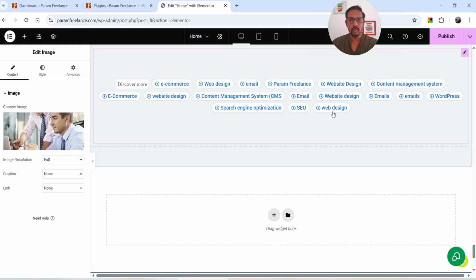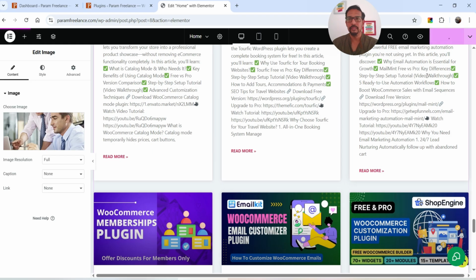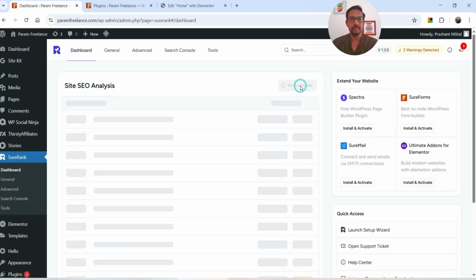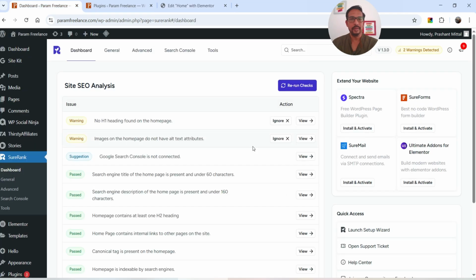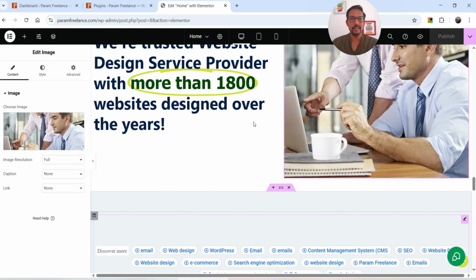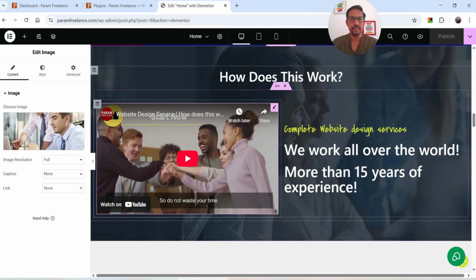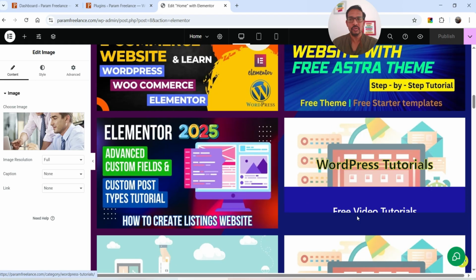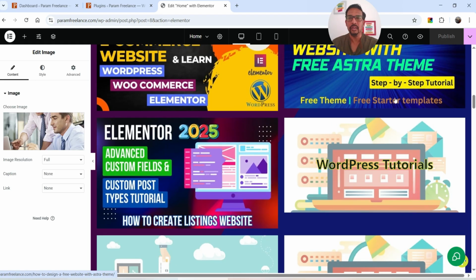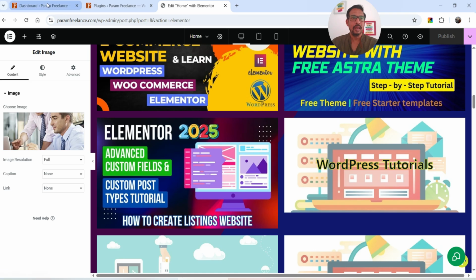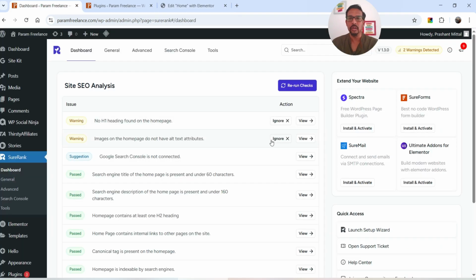This is the list of blog posts. Let's click on publish. Now let's go back and rerun checks. All right, so we still have some images without alt text, and these might be the images that I have here. So I can go to the template and customize the template, add the alt text for each image, and after that this warning will go away.